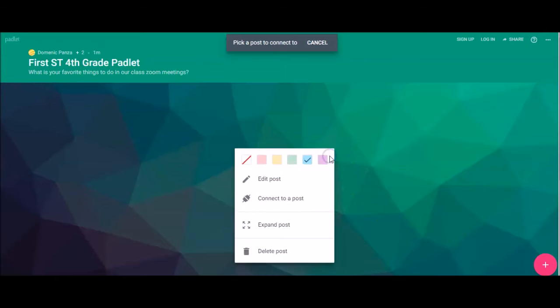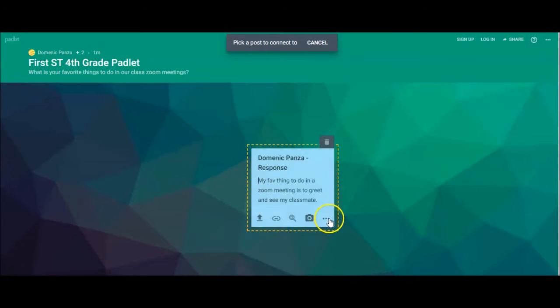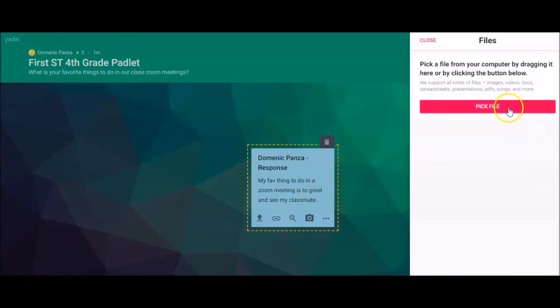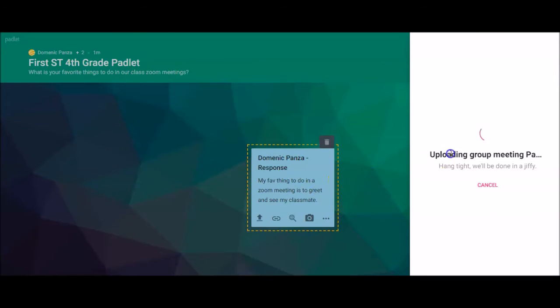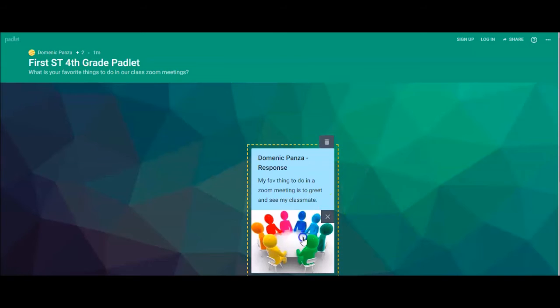When you're in the edit post mode, you're going to see another 3 dots down here. That's going to be helpful because those 3 dots have a lot of different options. Let me show you these different options. The first one, you can see, is an upload, which means if you found a picture, let's say for a group meeting, you have it on your desktop, you select it, it will not only load it, it will show up in your picture here.